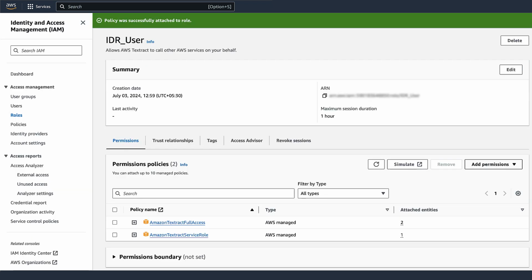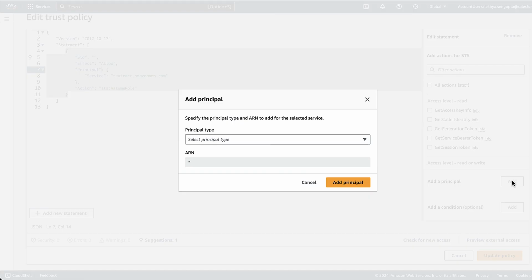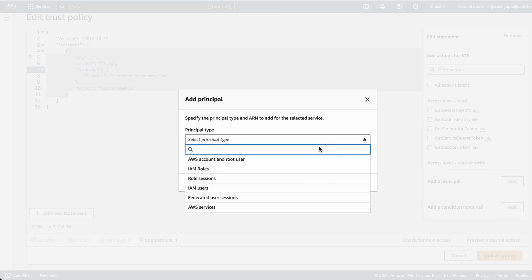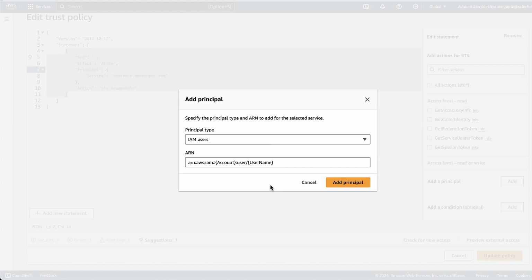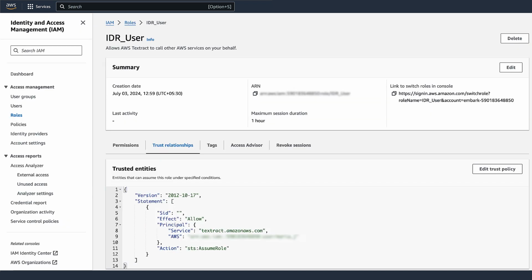After you create the role and the user, attach the role to the user. In the Trust Relationships tab, click Edit Trust Policy. Add the IAM user as principal by using the user's ARN. Then update the policy. Copy and save the ARN value. You'll need this value to create external credentials.